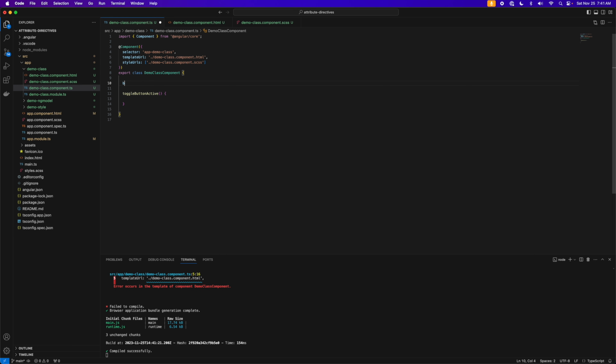We'll have a condition variable called button active and we'll set that default value to true. So what we want to do is whenever this toggle button active is called, we want to set button active to false, and we want to have an object with CSS classes that are displayed conditionally based on the value of button active. So we'll have two classes, button active and button inactive. So let's make a variable called button classes. That will be an object with classes called button active that will be set to button active boolean, and button inactive that will be set to the opposite. Don't forget a comma between object properties.